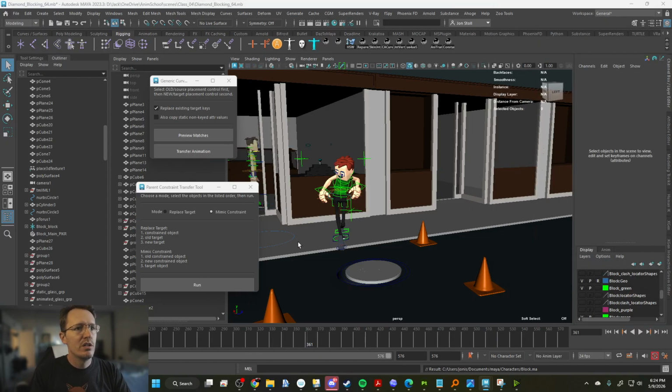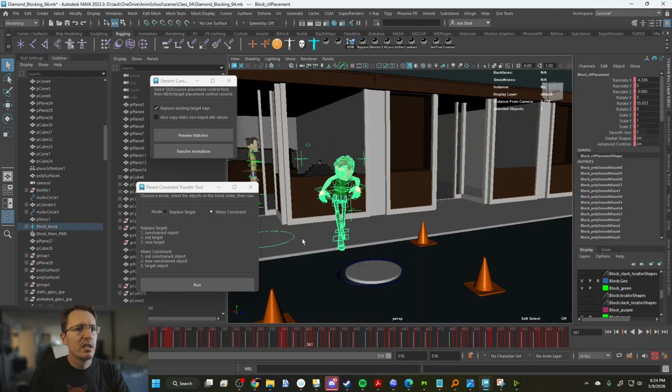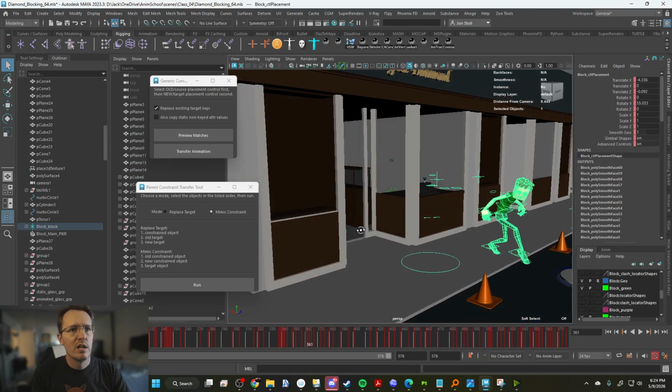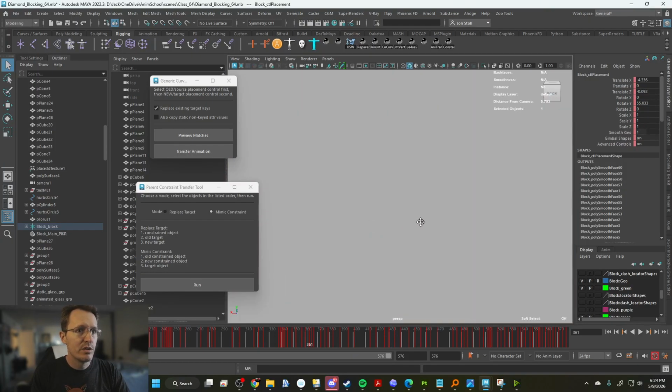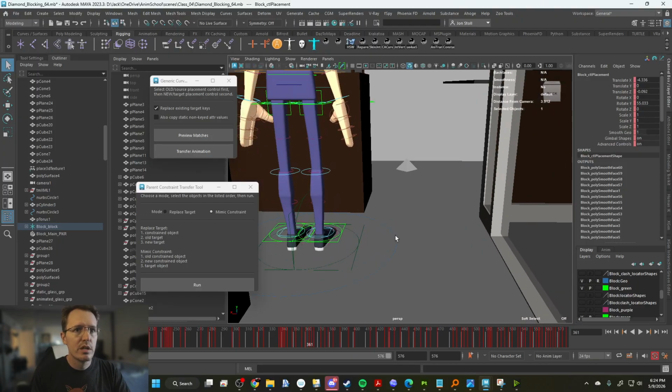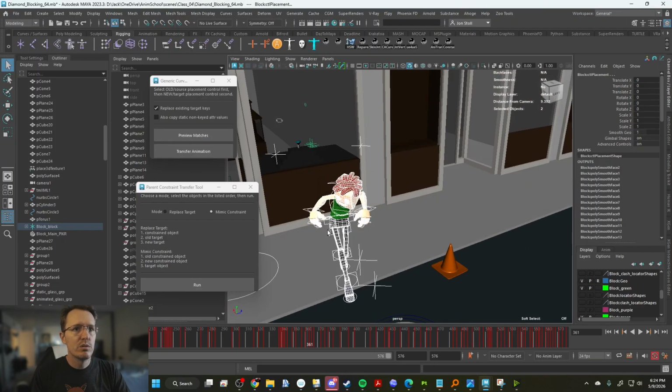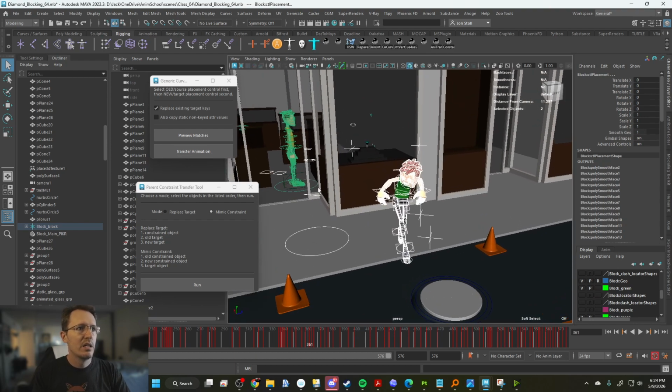All we need to do is select this fun little placer. It's just like the main control. This should work for any rig. I haven't tried it on a lot of other rigs, but it does work. So I basically select the old rig and then the new rig, and it's going to do preview matches. It says it has 129 safe matches. Great. Then let's transfer that. Okay, great. Let's see if that worked.